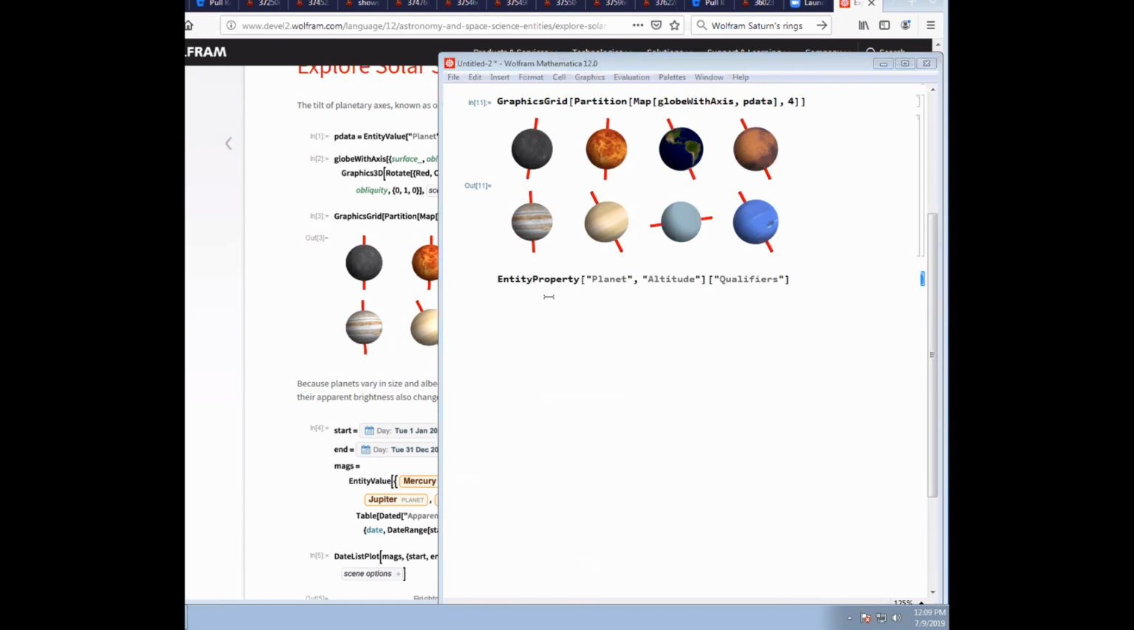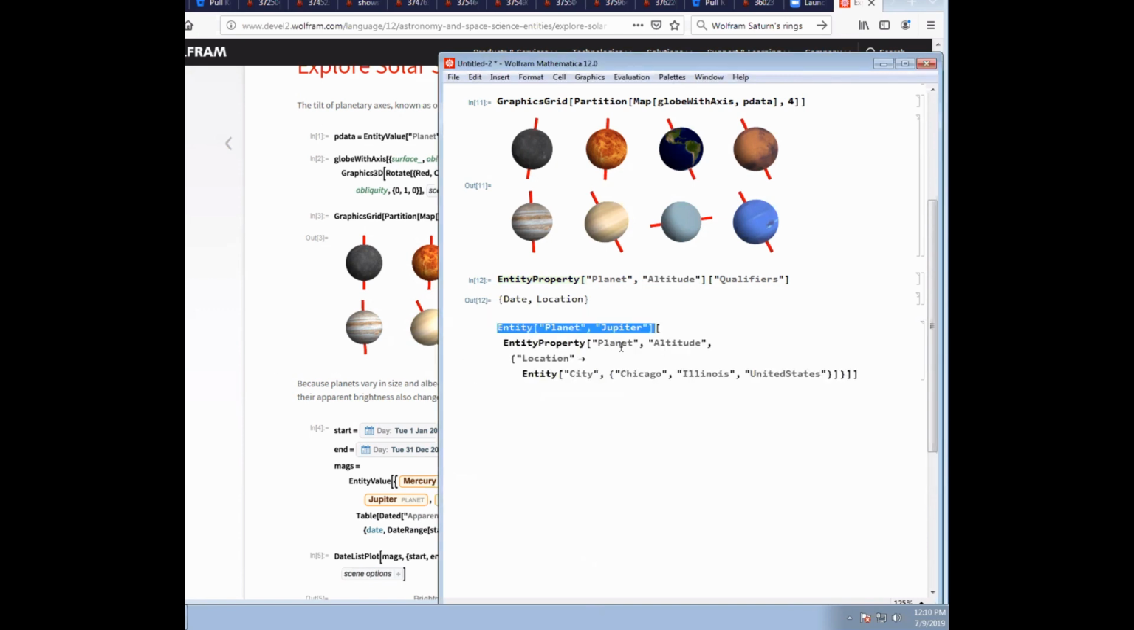So here you can see that I'm asking for the altitude. This is the celestial altitude, so the angle above the horizon from my current location. This is asking what qualifiers this particular property takes? And you can see that it takes both date and location. We can make use of that here. So here I'm saying, give me the planet Jupiter. This is just the input form of an entity. If I highlight that and do Shift Control Enter, it evaluates it in place and it turns into the yellow box we saw before. The second argument is an entity property.